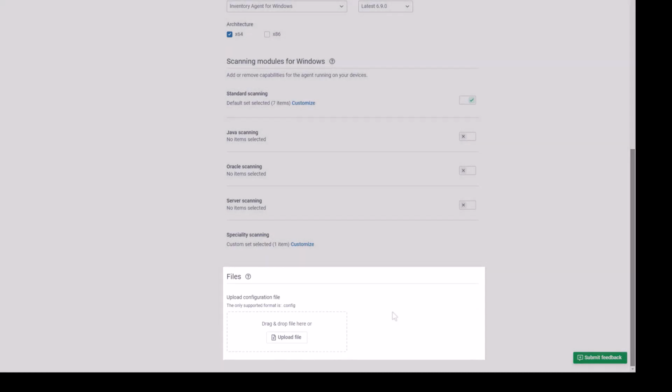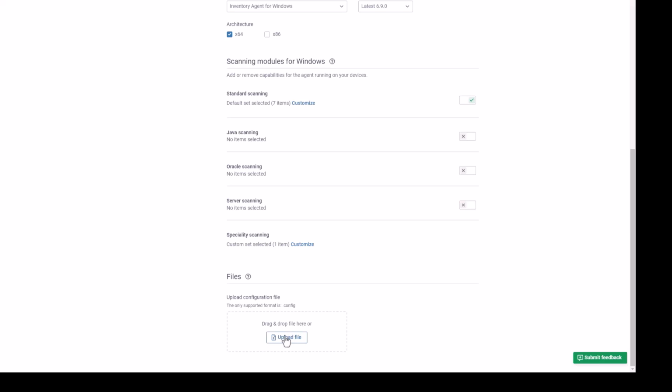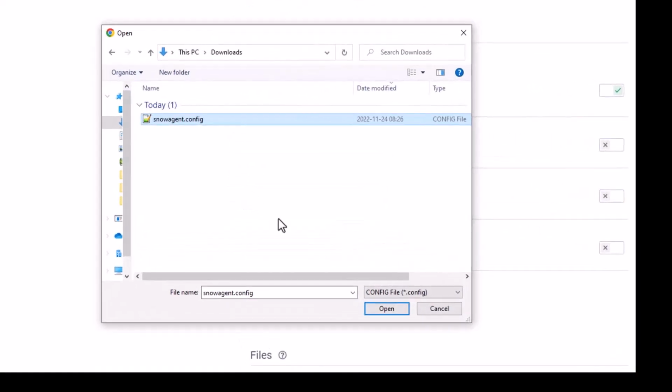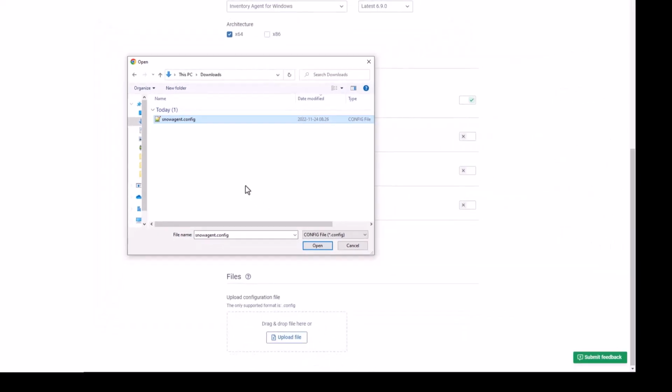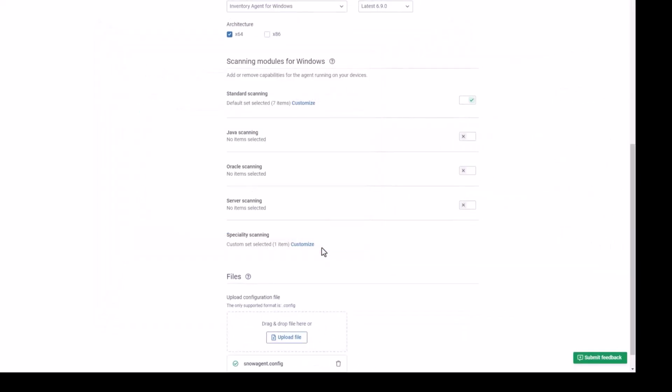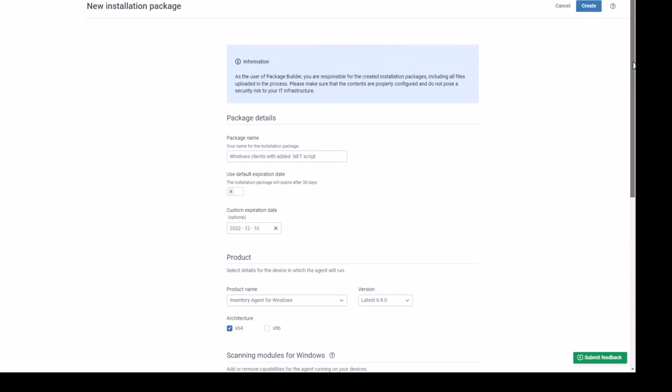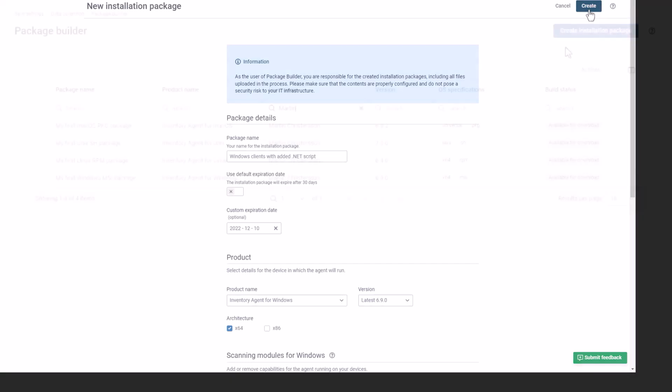The only files that can be uploaded are files with the file ending .config, and the file name will be changed to snowagent.config during the package creation, as the inventory agent requires the configuration file to be named snowagent.config and nothing else. Now we have added everything we need, so let's press Create and wait for the package to show up in the list of available packages.